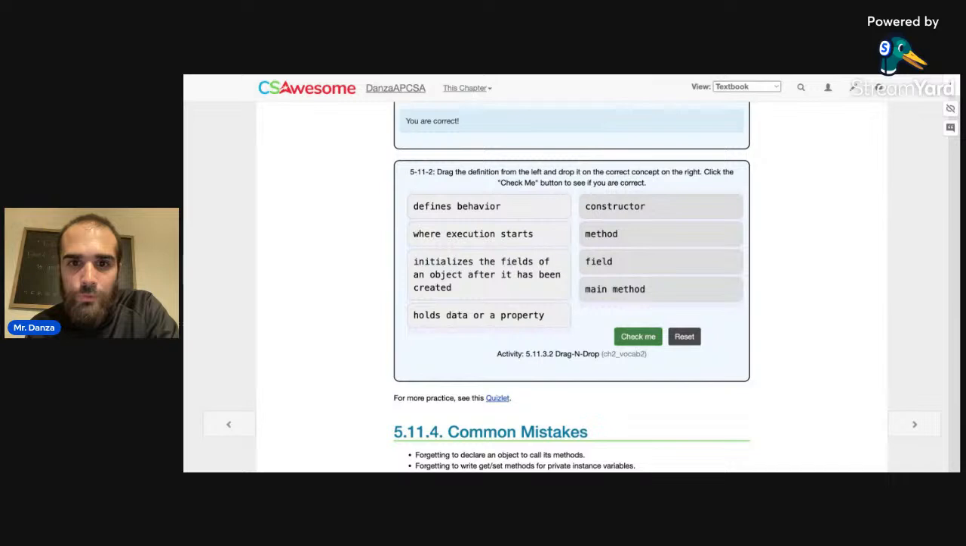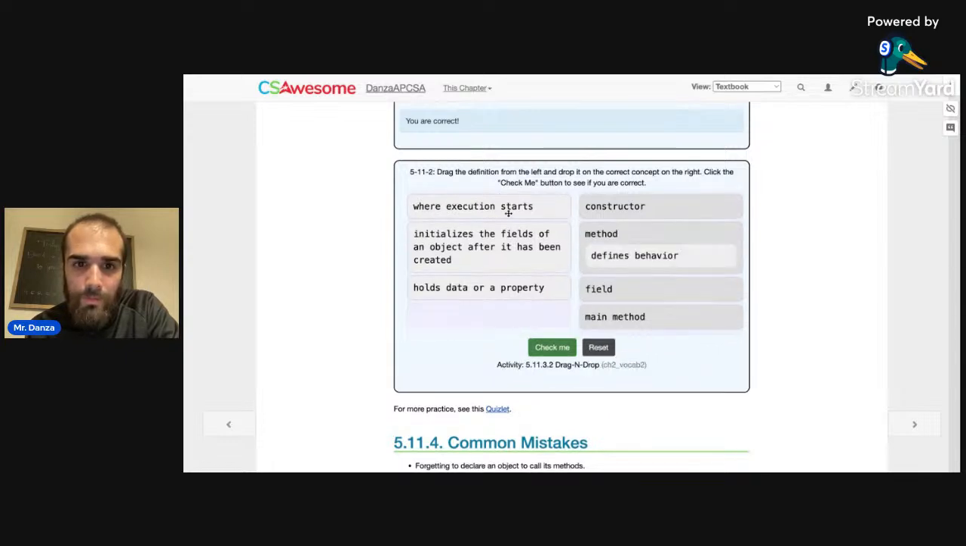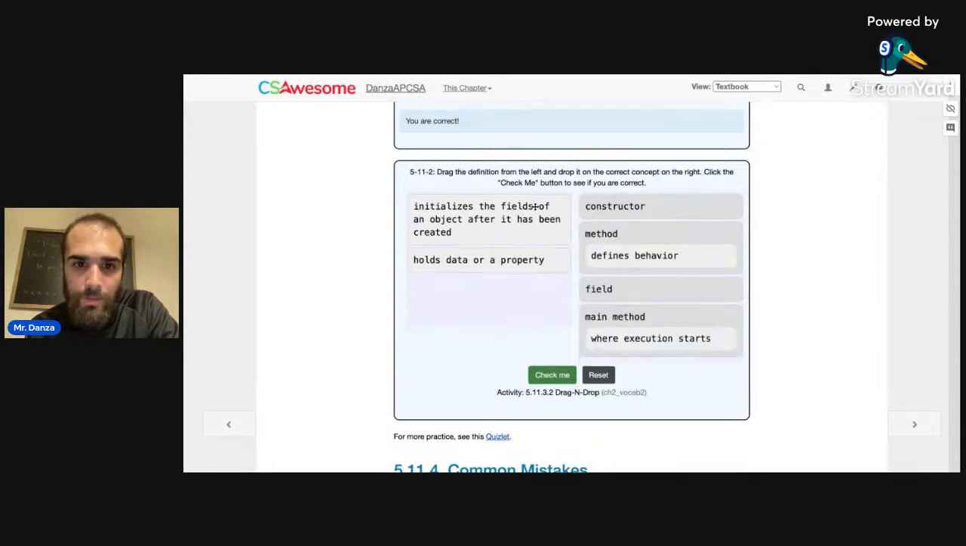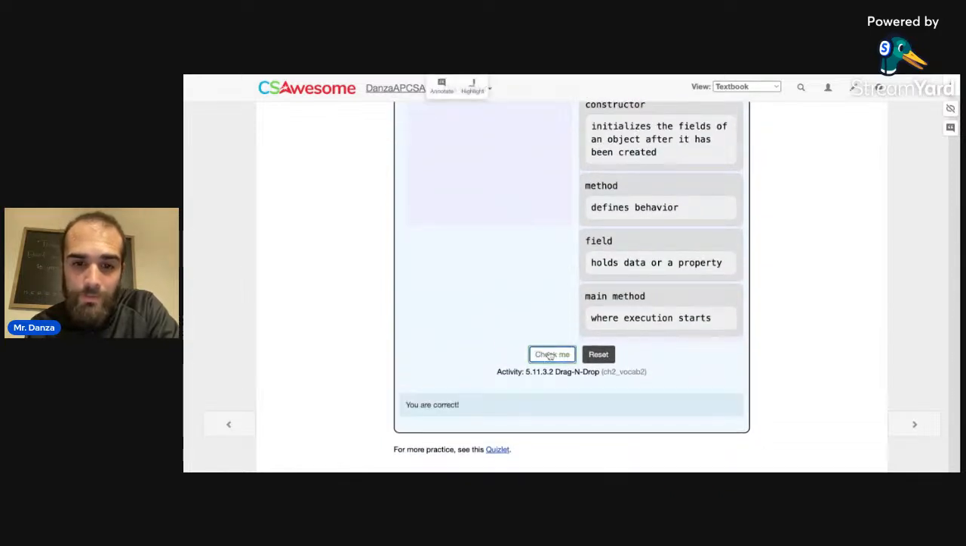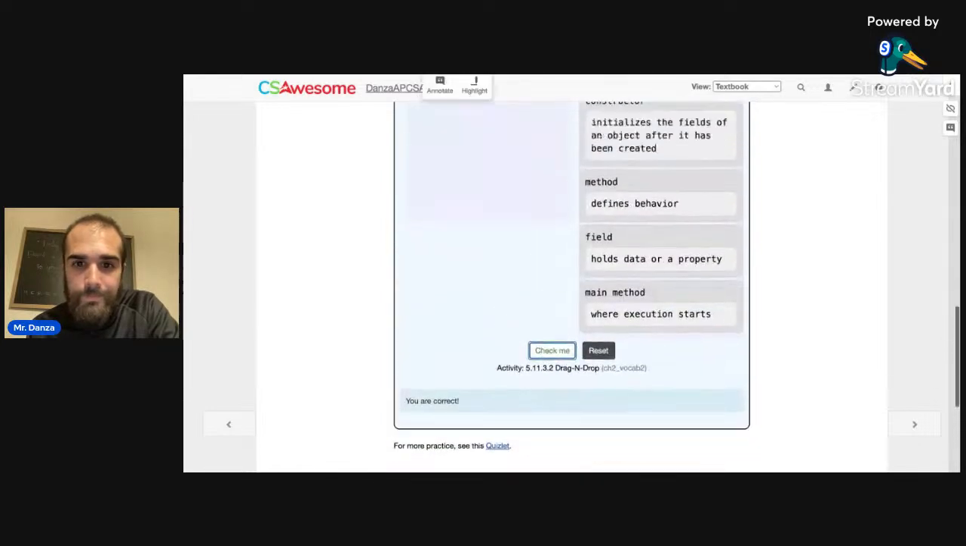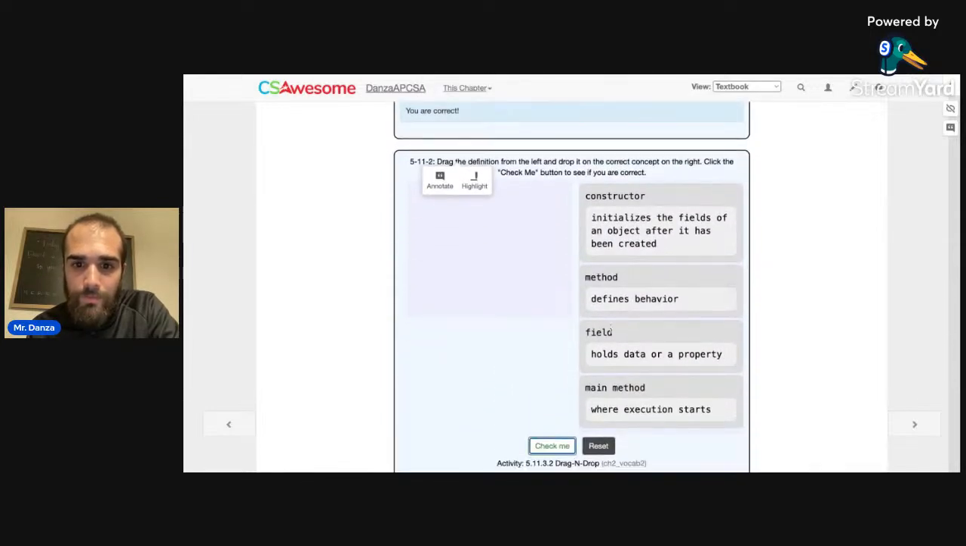Drag the definition from left to right and drop it on the correct concept on the right. Click the check me button. So defines a behavior where execution starts, initializes the fields of an object after it has been created, holds data or property. Okay. Defines behavior, that would be a method, where the execution starts, the main method, initializes the fields of an object after it has been created, and then holds data or property in a field. Let's see if that's right. I thought the last one was right and I was wrong, so there we go. Okay, constructor, method, field, main method.